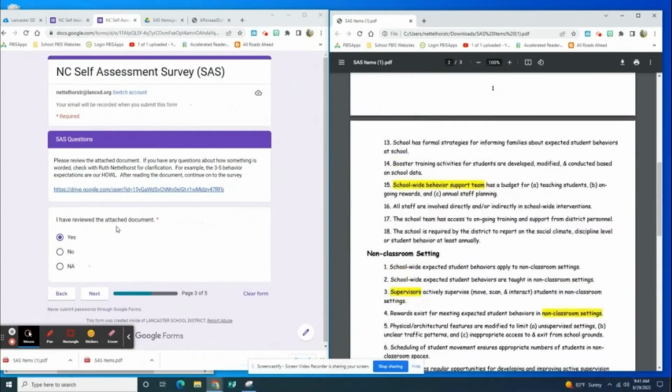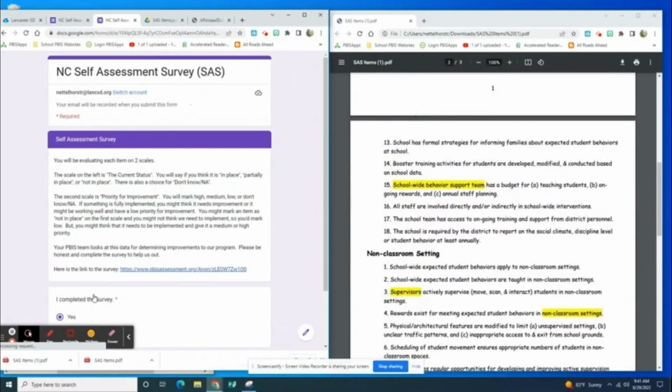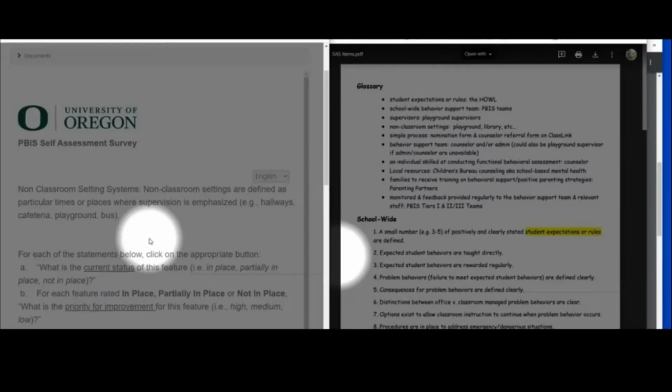Okay, so you answer your question and you click next. Now you will have the link to the survey. The link changes every year, so don't worry about the link that's on there. And here's how you get to the survey.